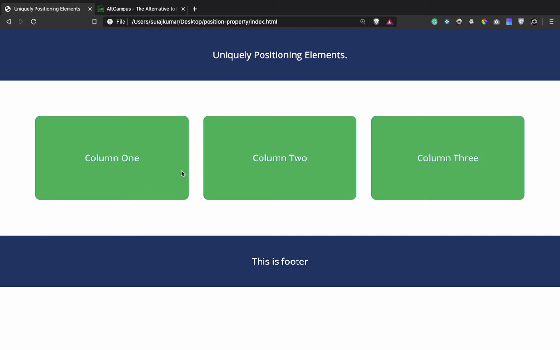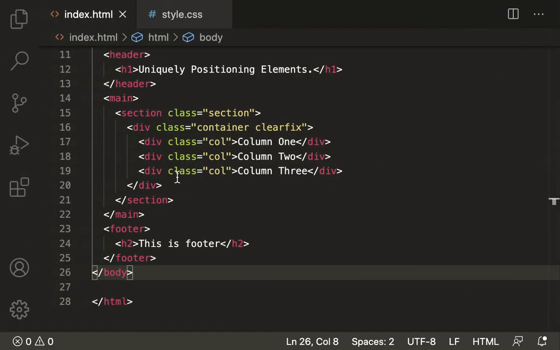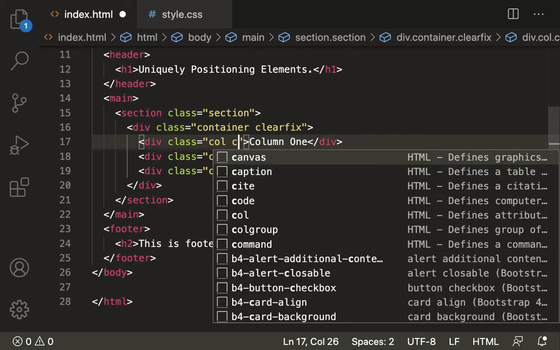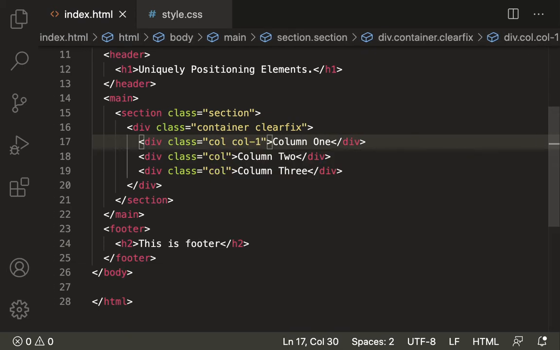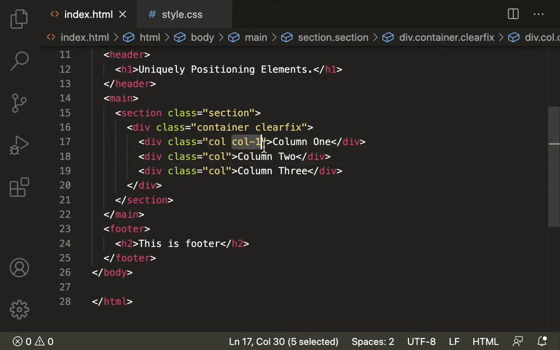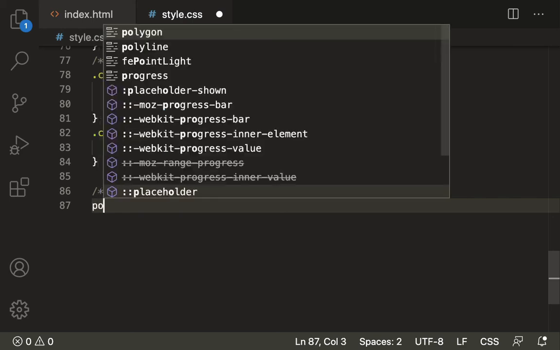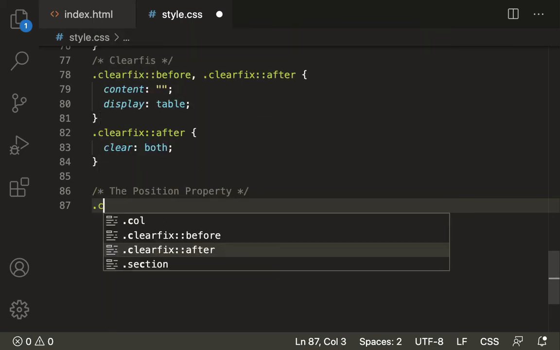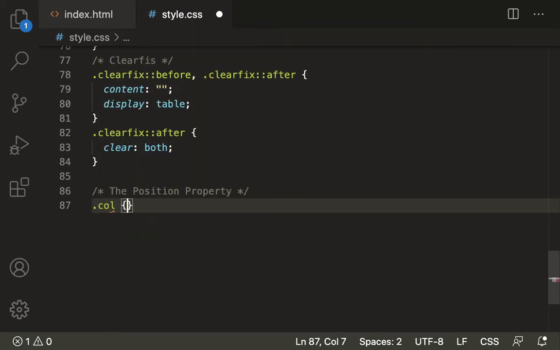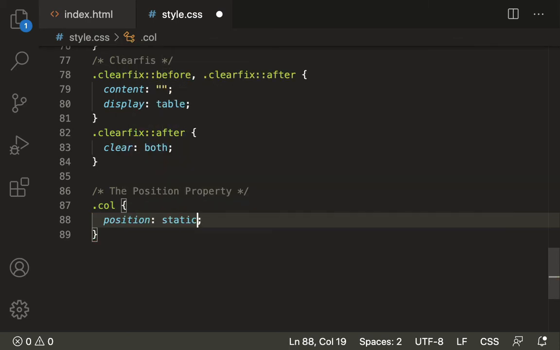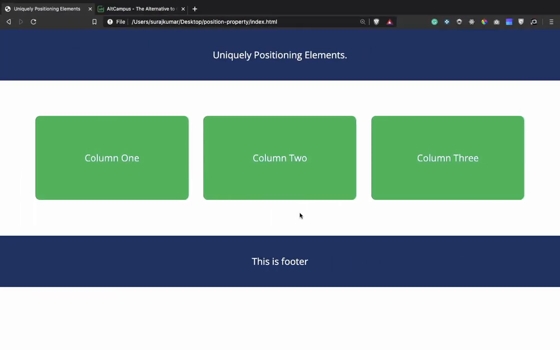So here we have our column. So we have the call class. For this, let's say call 1. So we will first experiment with our position property with the static value. So let's apply position here, then we'll say static value. Now if I save the file and check out our page here, there will be no changes.